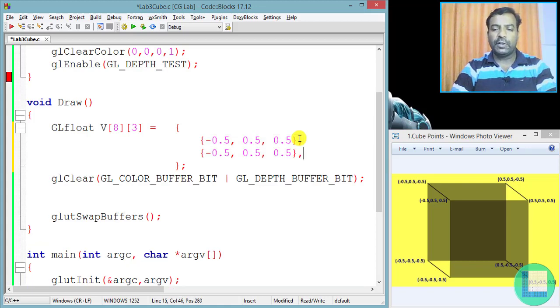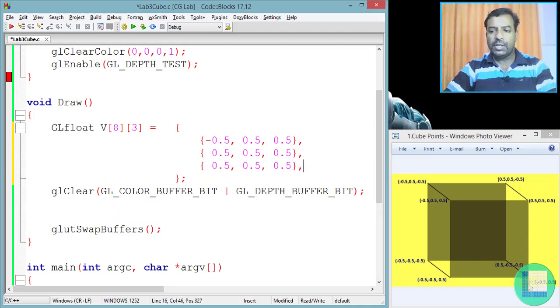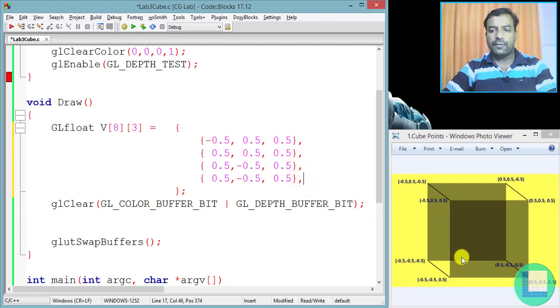So similarly, we'll do it for the second point. Now the second point is going to be 0.5, 0.5, and 0.5. Hence all the 3 values are going to be 0.5. The second point is done. And I'm now going to pick the next point, which is going to be 0.5, minus 0.5, and 0.5. So I'm going to have the fourth point now, which is of the front face, which is going to be minus 0.5, minus 0.5, and plus 0.5. So these are the 4 points of the front face of the cube.